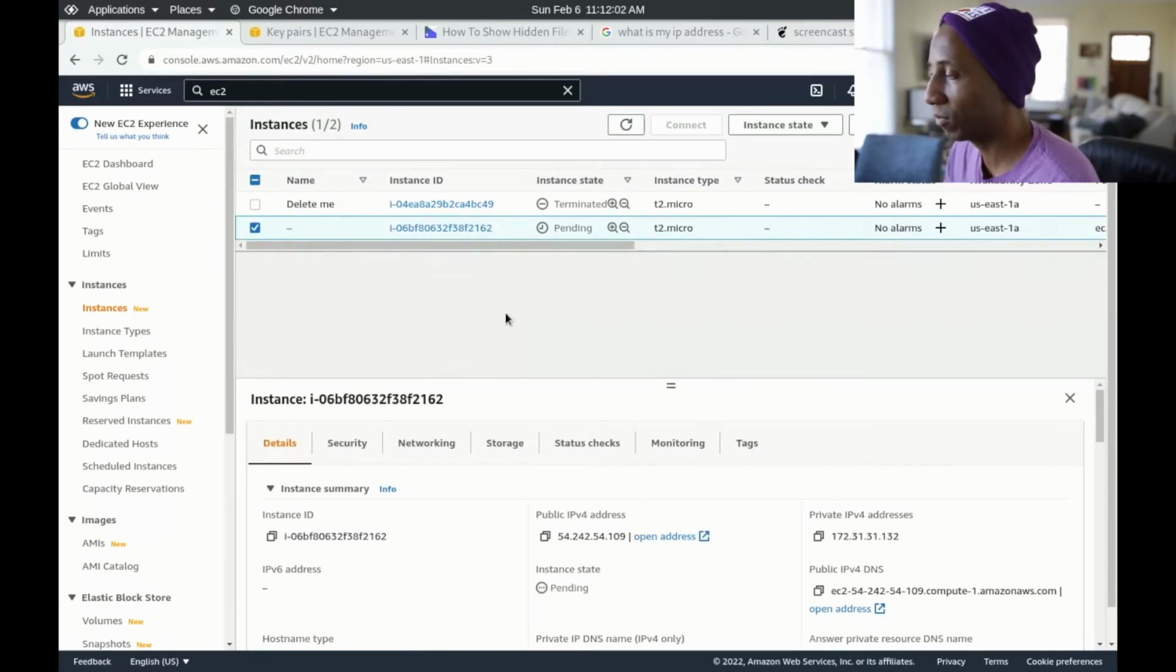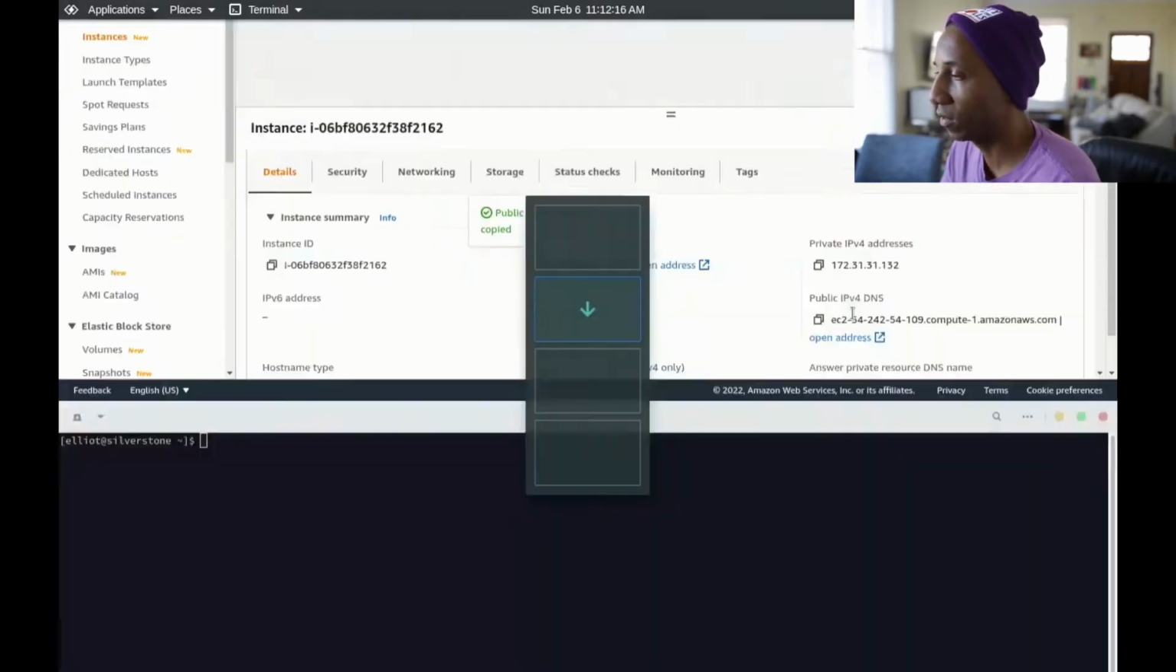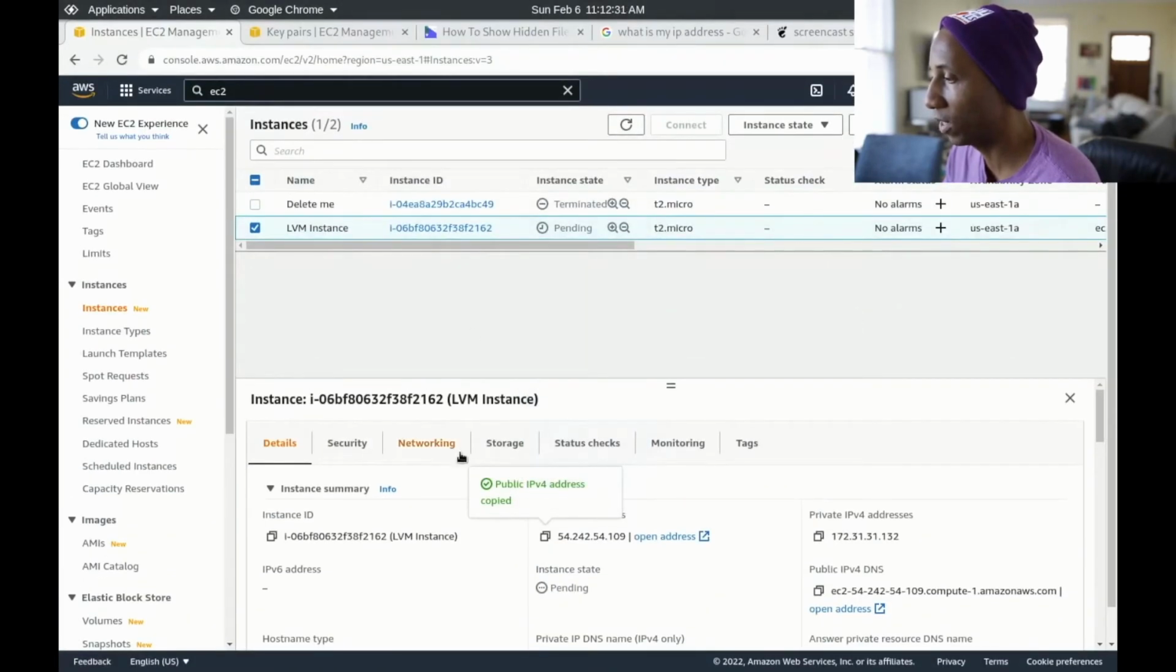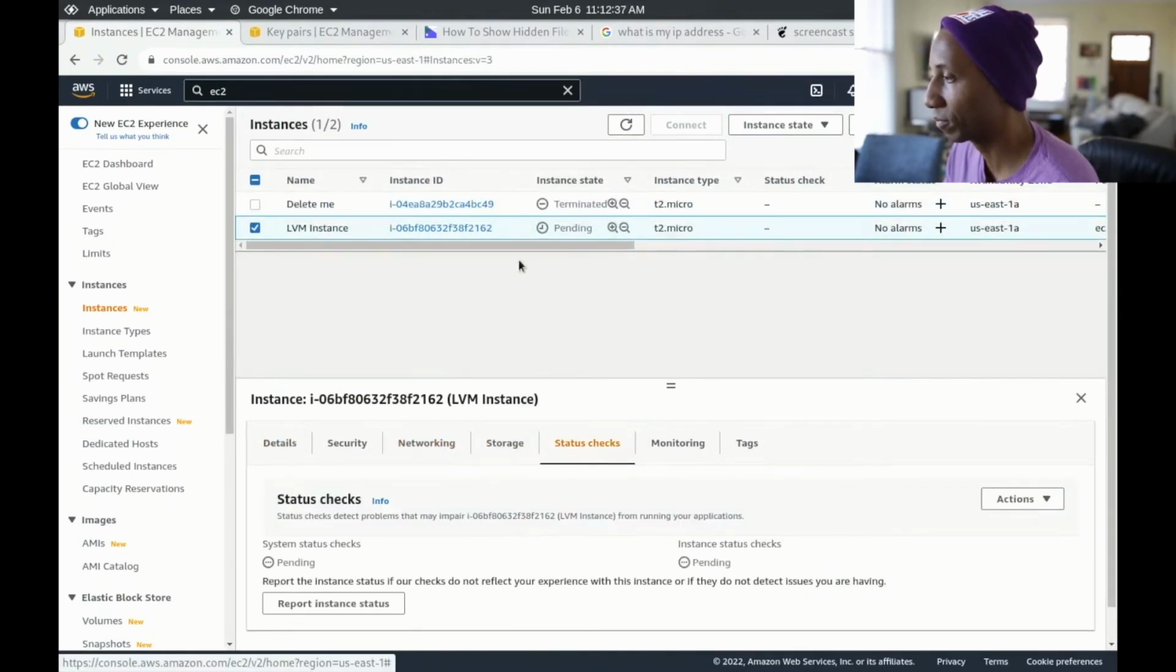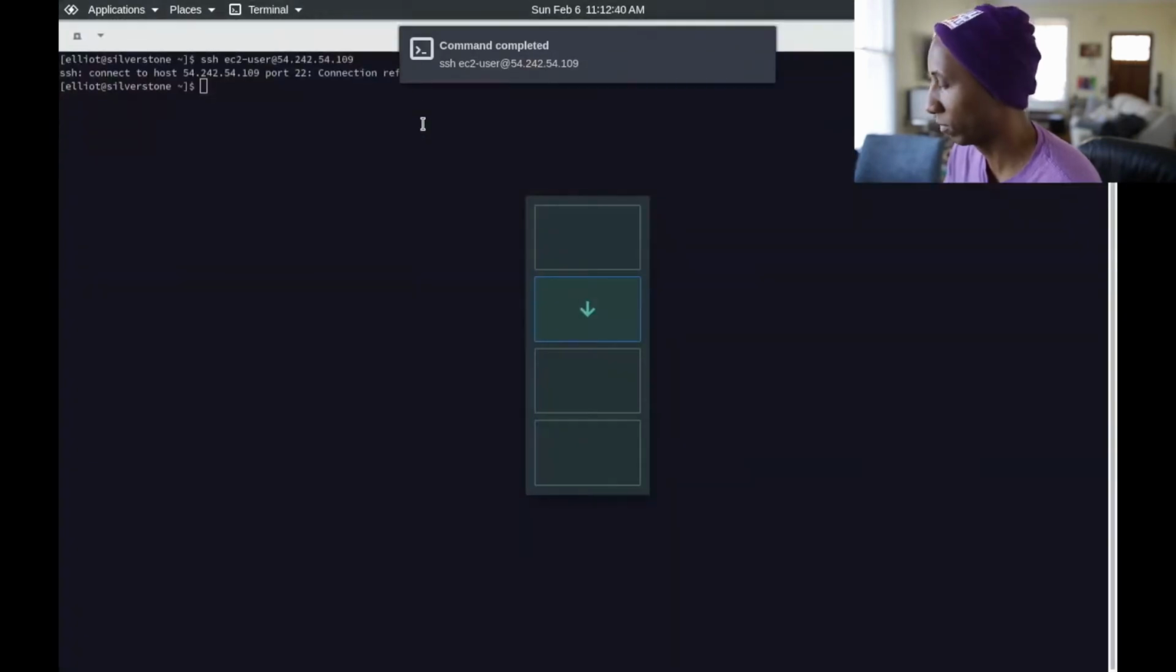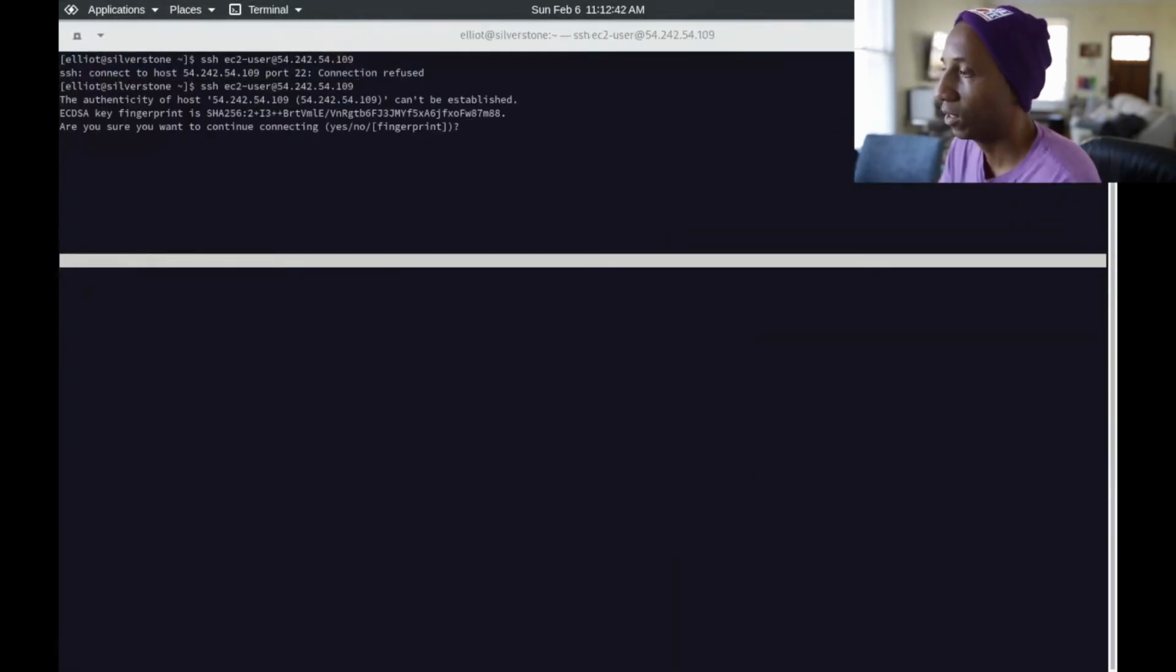Got our instance. Oops. For some reason, this never saves. LVM instance. So is it going to save? Cool. All right, so let's look at the public IP. Let's grab that. Let's see if we can log in. EC2 user at that. And it seems to be taking too long. Oh, it still says pending, so it's still kind of booting up. Status checks, yeah. Still kind of doing its thing. Boom. Looks like we are in.